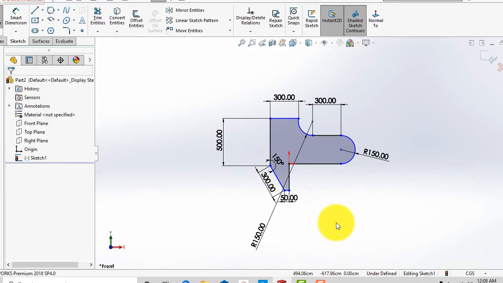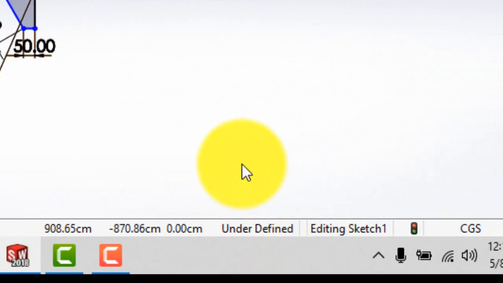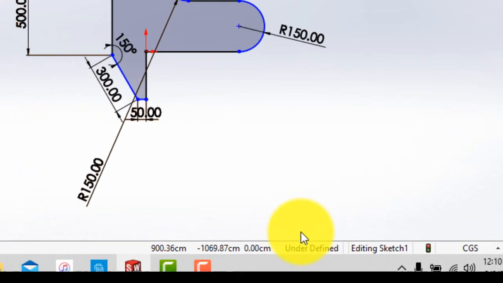There are three ways of defining the sketch. One is under defined, another is over defined, and the third one is fully defined. So good practice is to always try to make your sketch fully defined. So right now our sketch here is under defined. You can see whether your sketch is under defined or over defined from here.